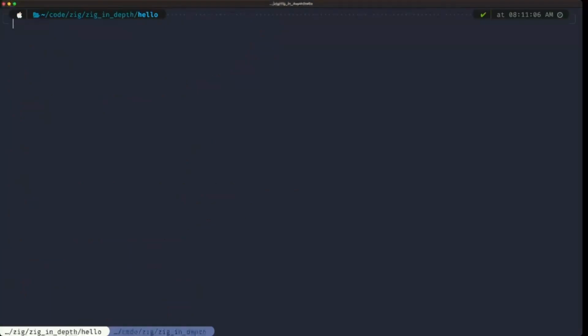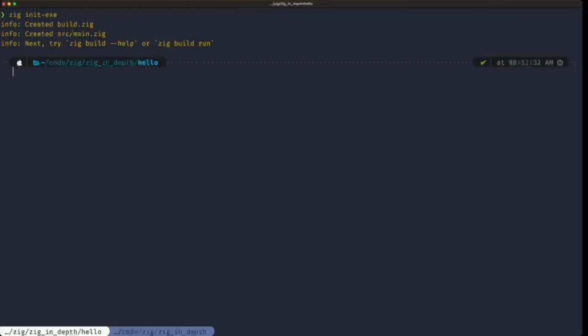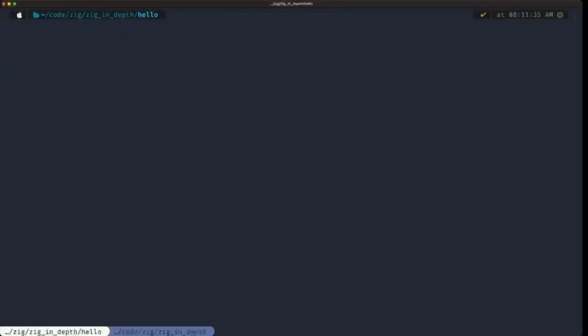But to create a brand new project, there's a subcommand called zig init exe. This initializes the folder that we are currently in as an executable Zig project. There's also zig init lib, which will initialize it as a library project. Okay, but to start out, let's make an executable. Now let's clear the screen. You're going to see that this creates a build.zig file and an src folder. All your source code in a Zig project, you're going to want to put in the src folder.